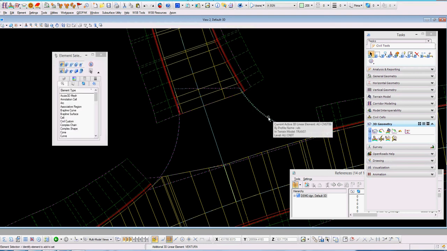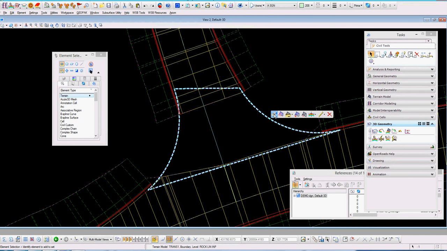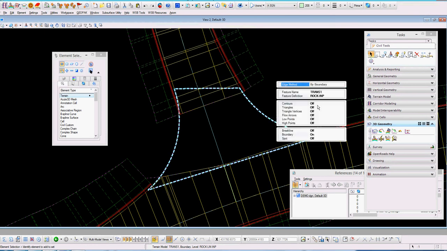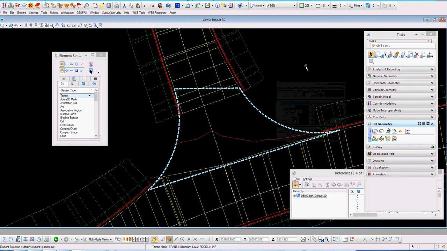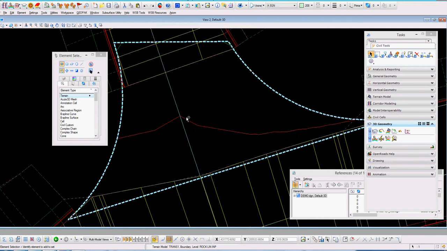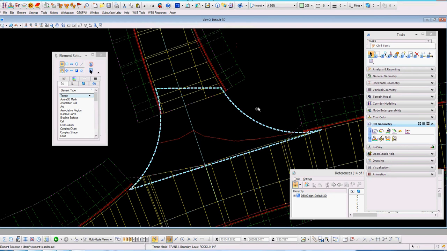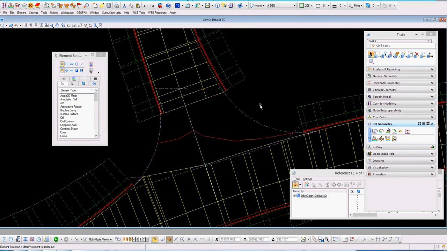For some reason, once you add an element to a terrain, it turns off your contour. So I'm going to highlight that terrain again, turn the contours on, and I don't have the accuracy, the tolerance of those contour lines, but you can see that this contour line is using this break line piggybacked off of the main profile as a break line, and that will make that terrain look a lot better.